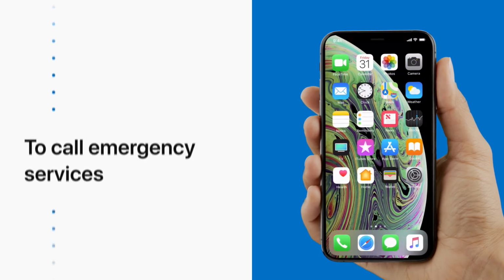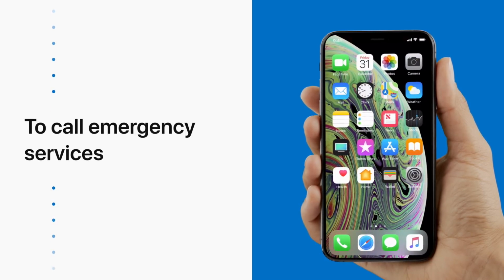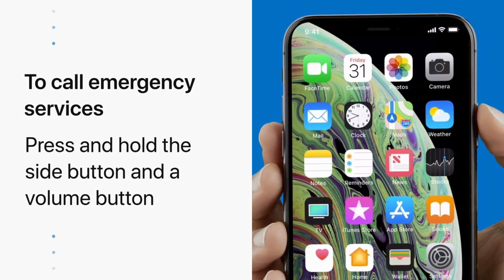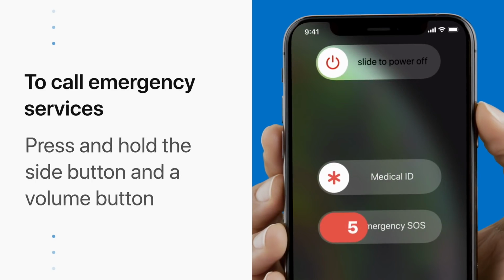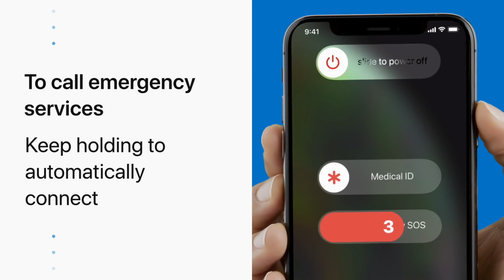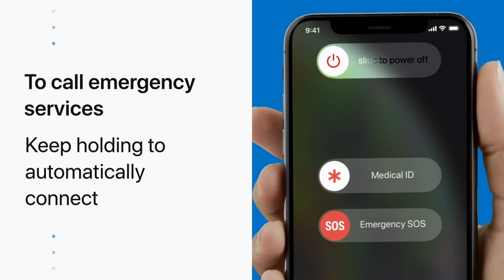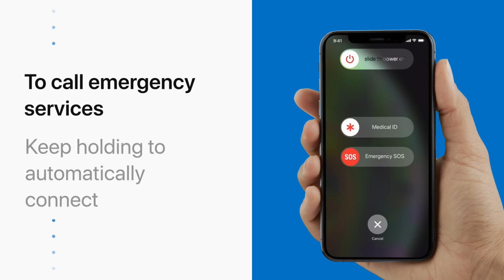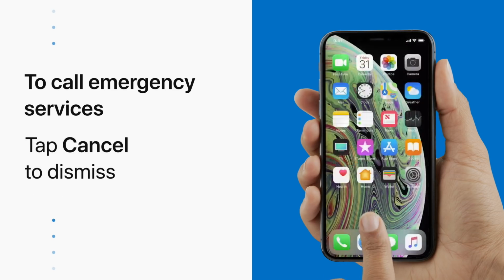Your iPhone can also quickly call emergency services like 911 should you need them. To do this, continue to press and hold the side button and one of the volume buttons. But before you test this feature out, be careful. If you keep holding down the buttons, your iPhone will play a loud alert sound and will automatically start an SOS call to your local emergency services. You can tap Cancel to dismiss.